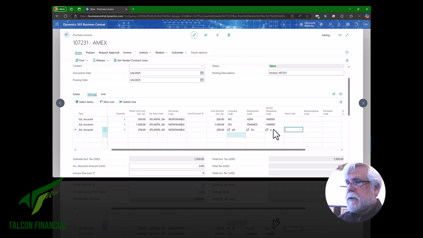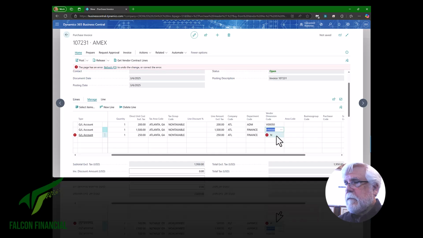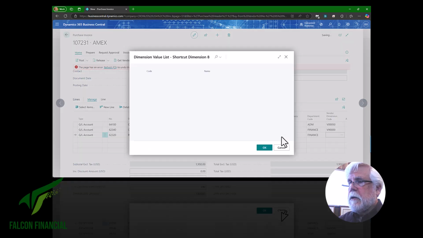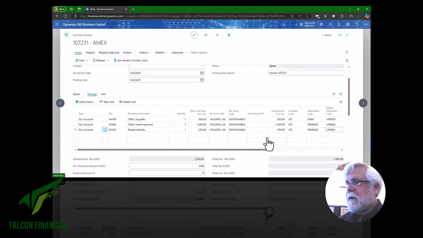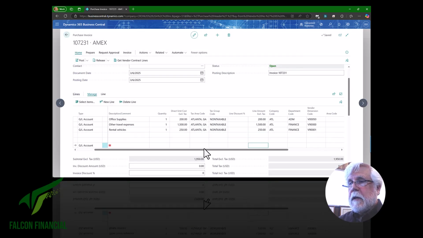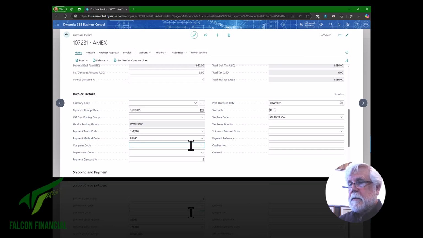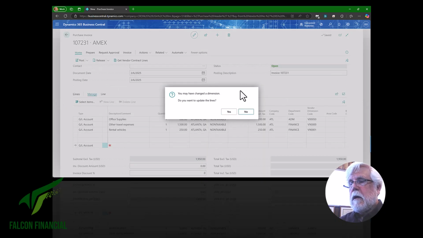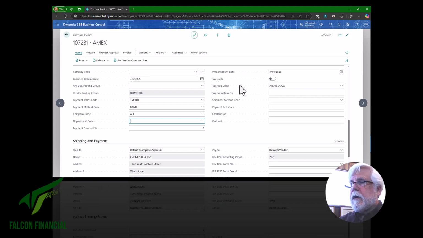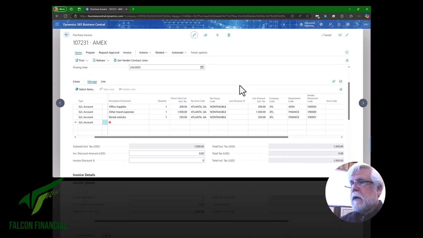And again, whoops, that's not correct. And in this case, I'm actually looking for clunky car rental. All right. So now what I have, and let me do this before I forget, because I will forget. I forgot to put my company code in the header. No, I don't. So now I have a very different situation, right?